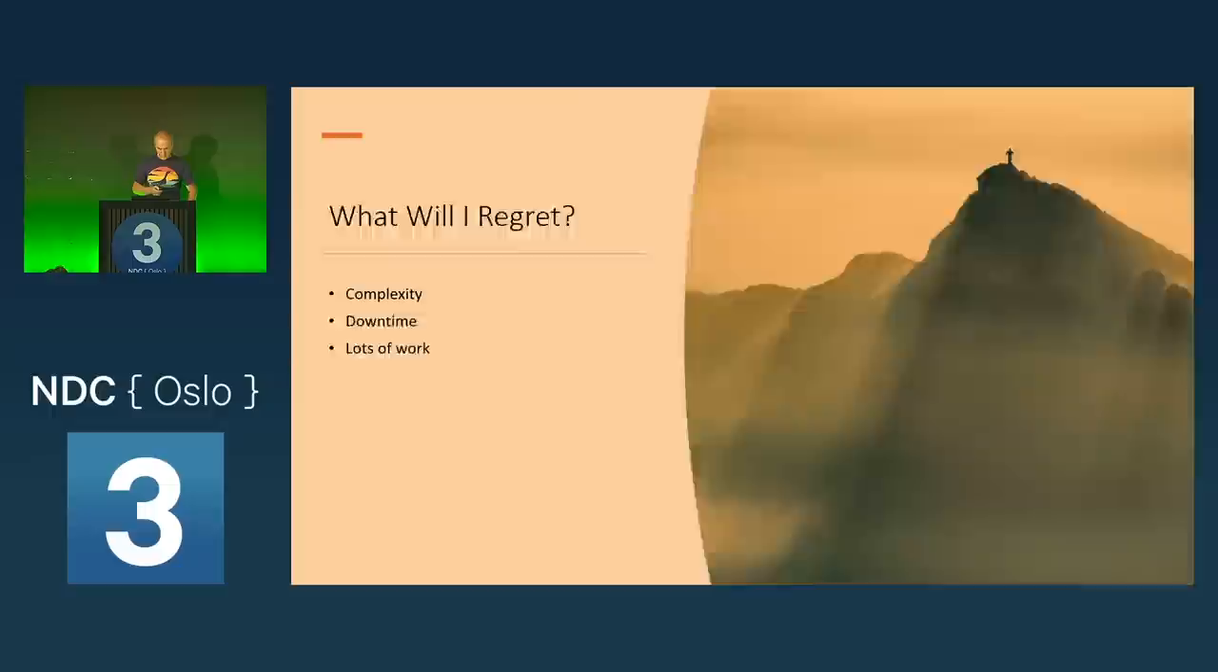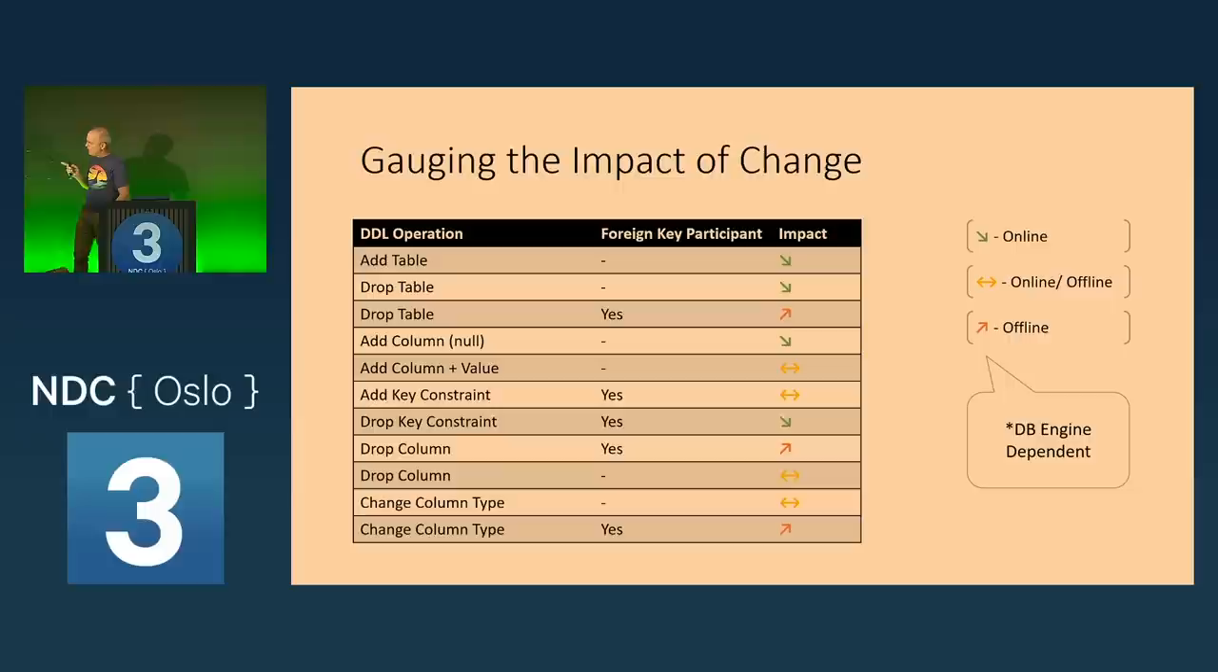So in terms of work, I kind of put together this thing, and it's DB engine specific, but I think it's worth staring at for a little bit. I tried to say, well, how do we break down what is the impact of change? If I want to change something, what does it involve?